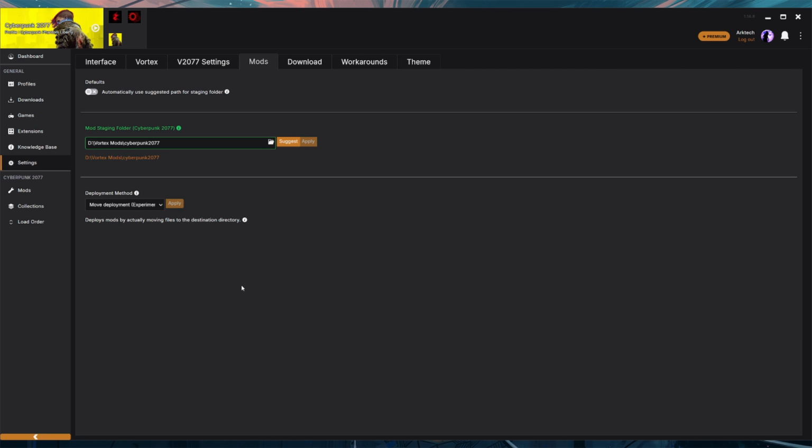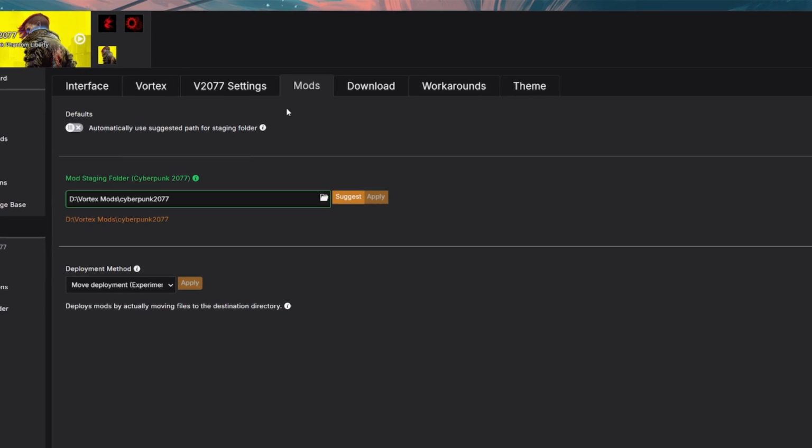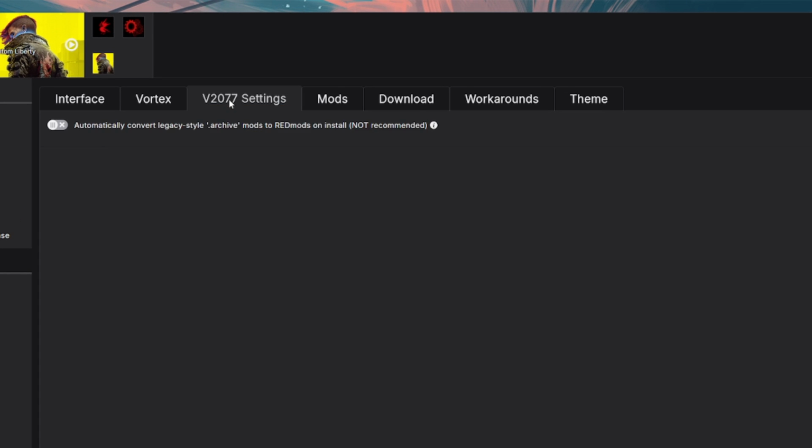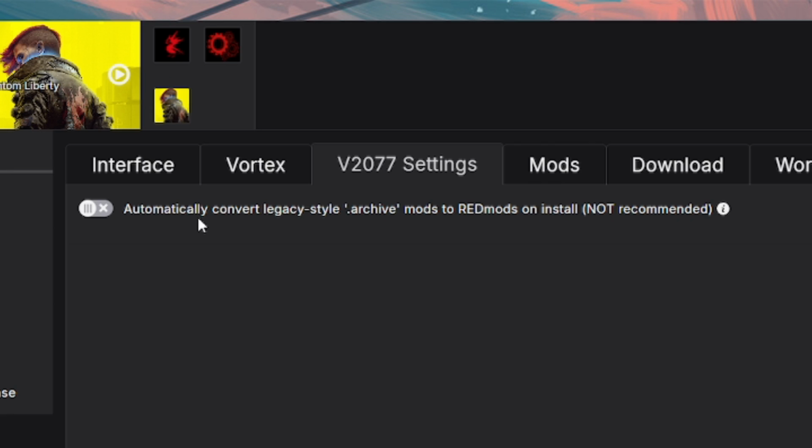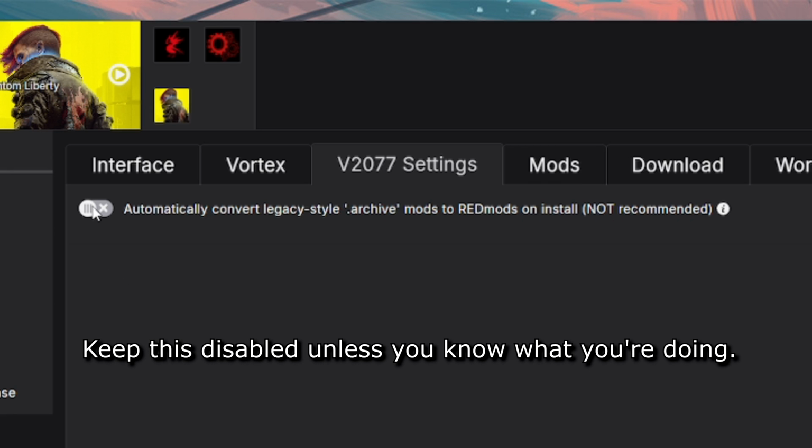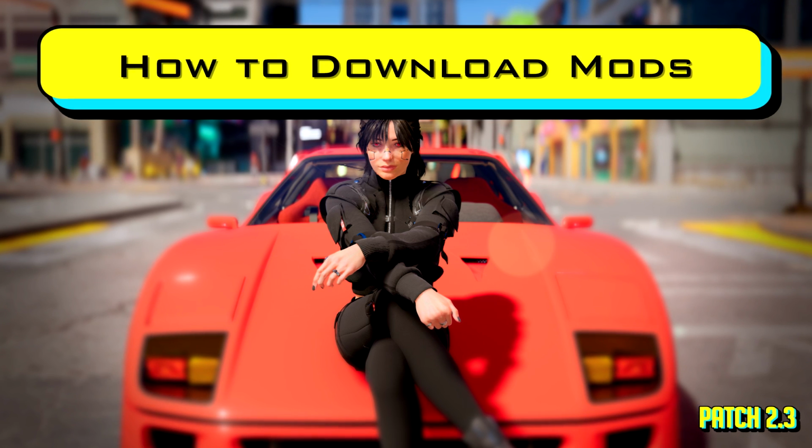A final setting to check before we download our first mod would be to go to this V2077 settings tab. Right here, automatically convert legacy style archive mods to red mods on install. Not recommended, and I agree. Make sure this is grayed out. I've had this enabled in the past and it gave me a ton of troubles with mods just straight up not working.